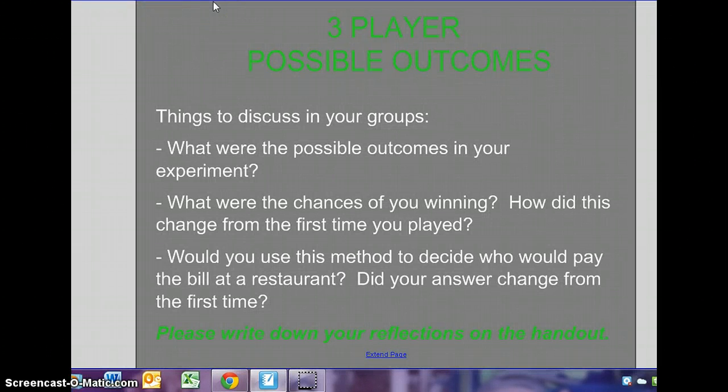So now in your groups of 3, I'd like you to take a moment to discuss the following questions. What were the possible outcomes in your experiment? What were the chances of you winning? Did this change from your first time around? So did you have a higher or lower chance of winning?